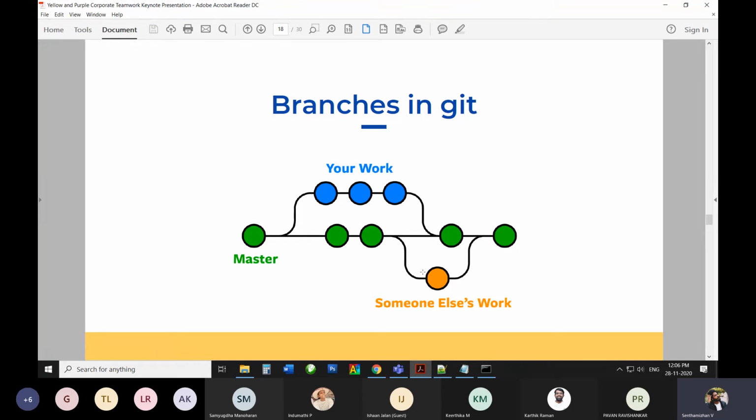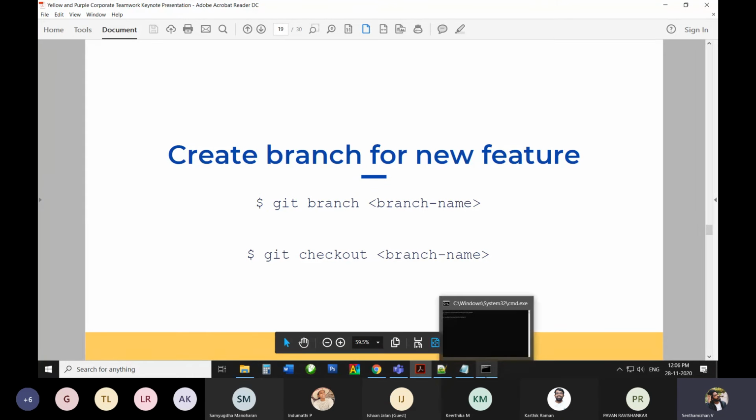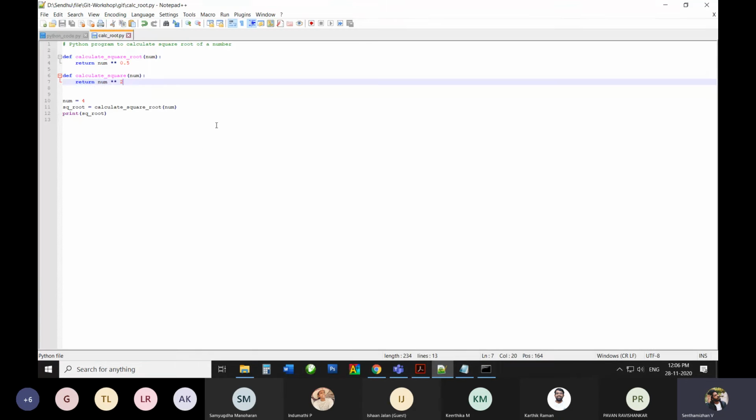Then someone else comes at a later part of the project and wants to work on another feature. They will create a new branch, work on it, and then merge it. So this is how the basic workflow is during a collaboration. So I want to add a new feature, the square function, to my code. So I will create a new branch and make the changes in my branch. What I'm going to do is, okay, first I'll create this.